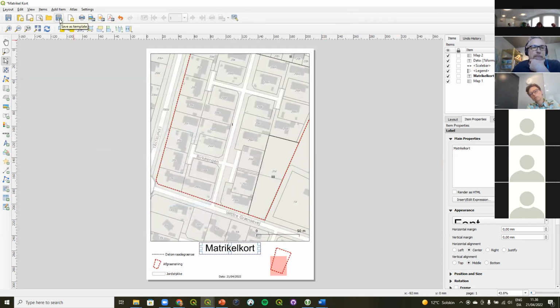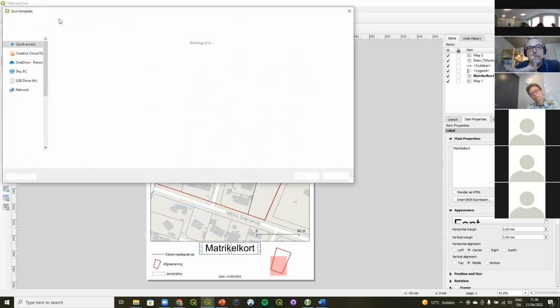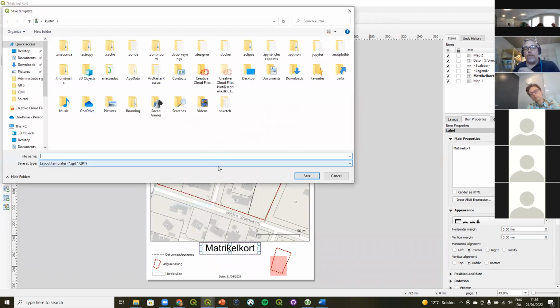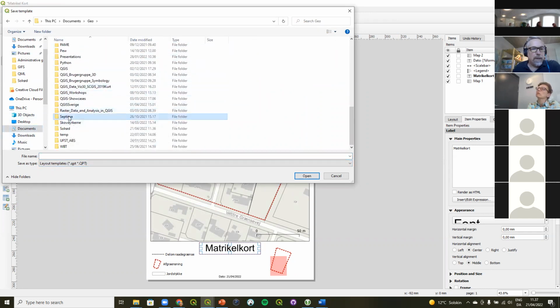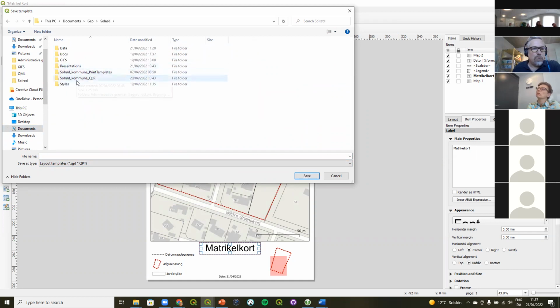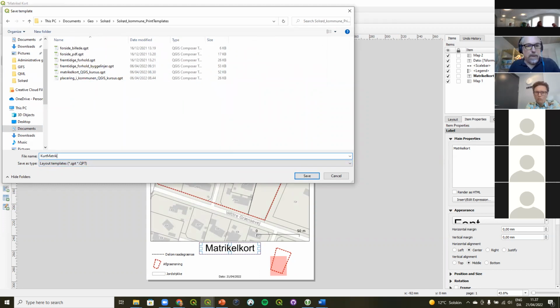I can also save this as a template. So I could click this button to save this as a template. And what it would do is save the sheet size, the orientation, where my map is, where the scale bar is, where the title is, where the legend is. All of that will be part of my template. So I'm going to save this as a new template.